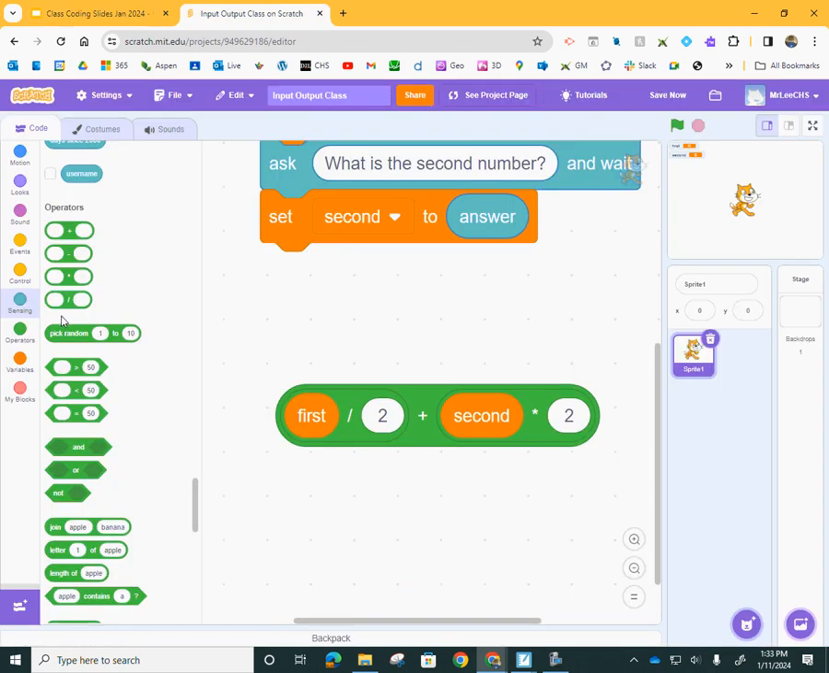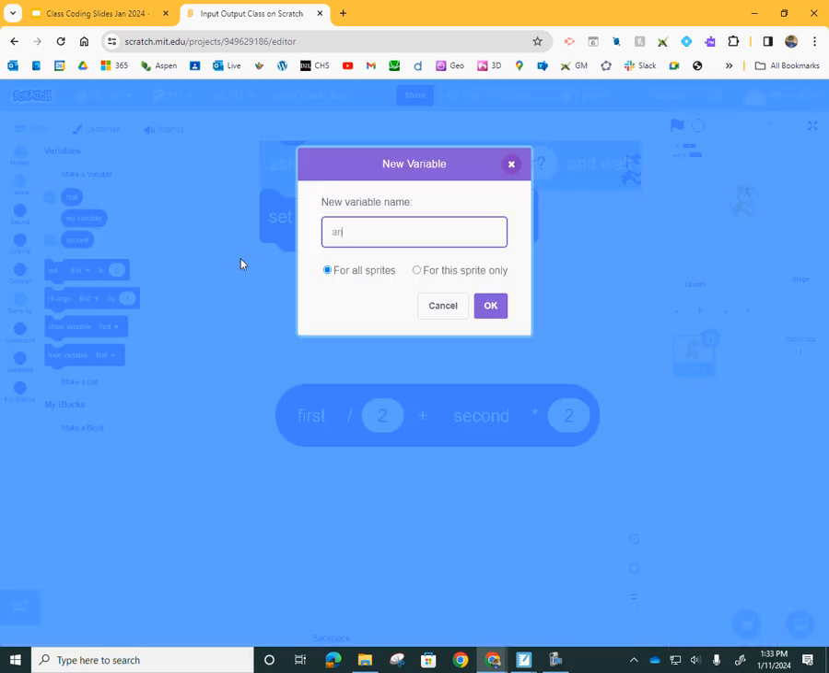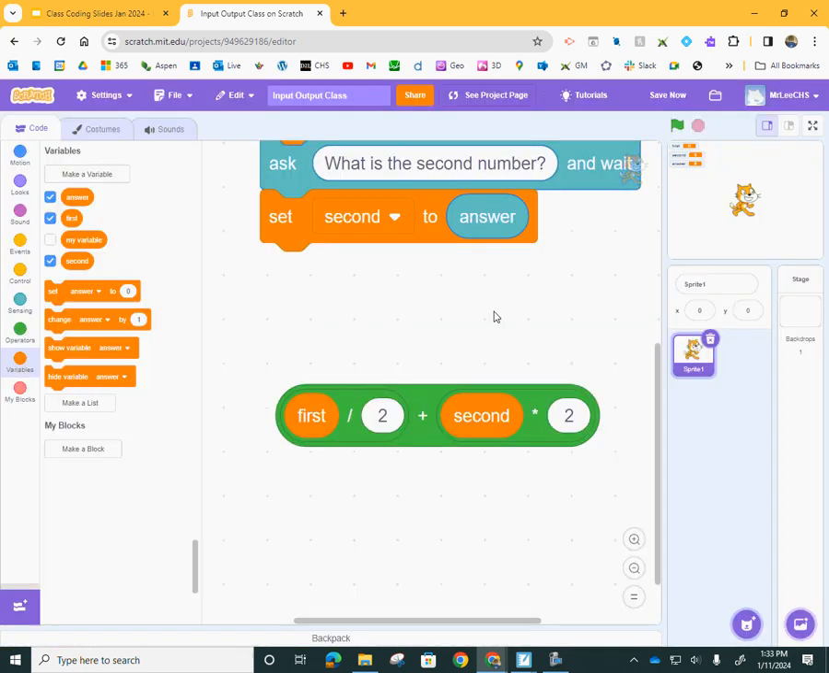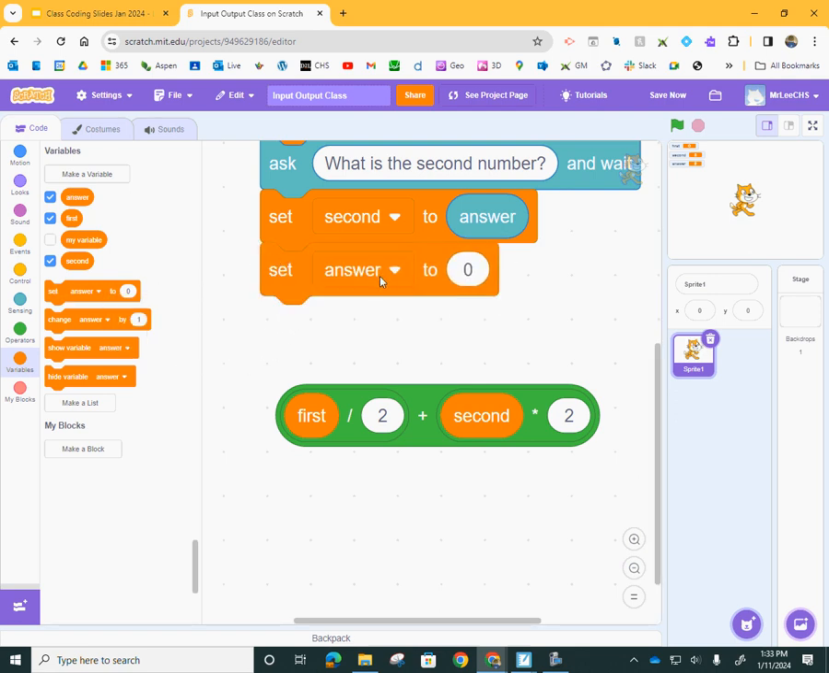But I need that variable. So I go back to variable, make a variable, and I'm going to make this variable answer. Could make it sum as well for the result of an addition, but I'm going to do answer. And then I'm going to pull out the set. And you'll see that answer is already chosen. This goes alphabetically, so A being at the beginning gets that. And what do I want to set my answer to? Well, I want to set my answer to this whole command. So I need to take this and put it in to the spot where it says 0.